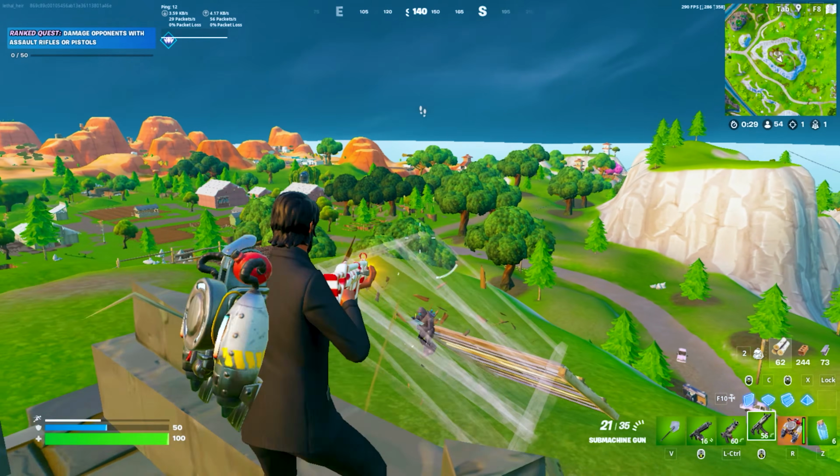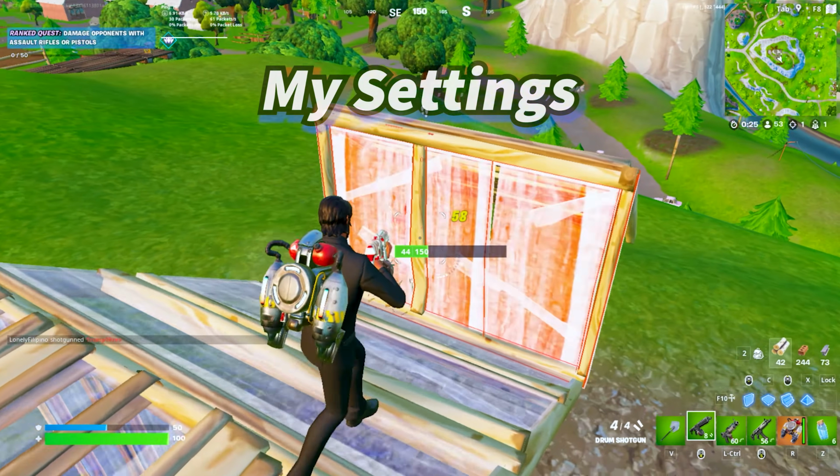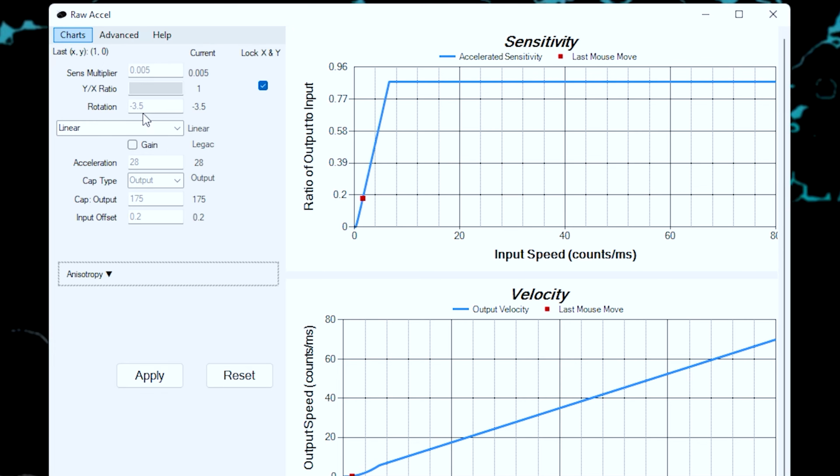If you're trying mouse accel for the first time, I highly recommend that you just copy paste my settings. One thing that you might want to watch out for is this rotation. The only reason I have rotation is that because of the way I grip my mouse, I hold my mouse kind of at an angle, and negative 3.5 degrees counters the angle that I hold my mouse and allows me to still move my mouse in a straight line from left to right rather than it being like at a curve because of the way I'm holding my mouse.